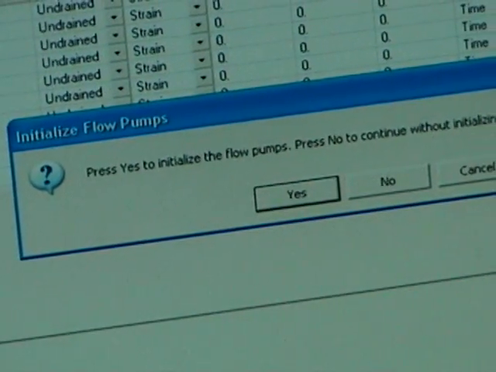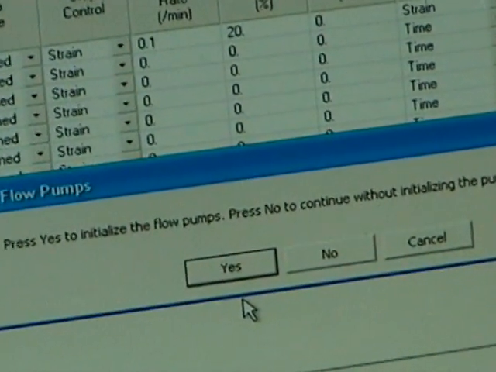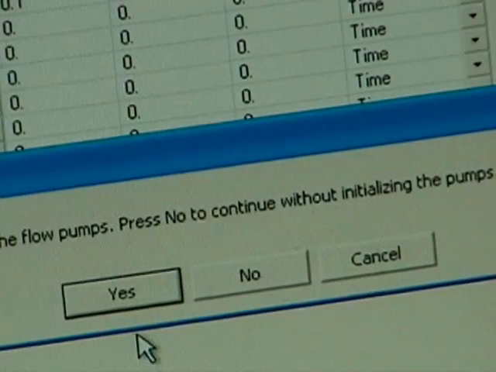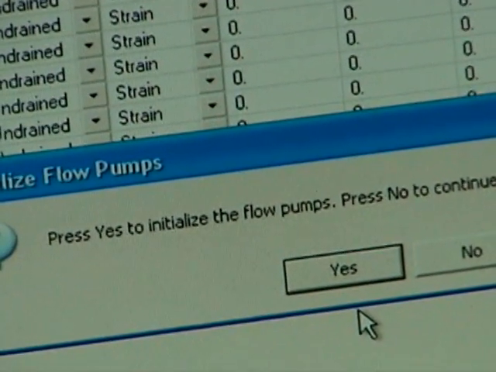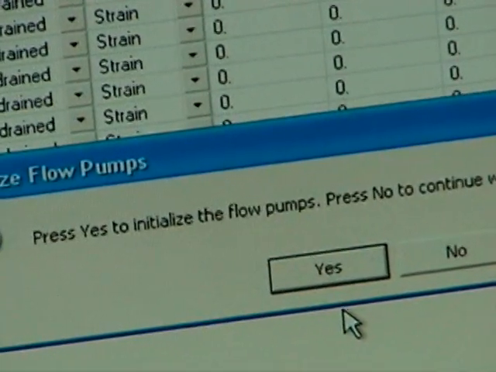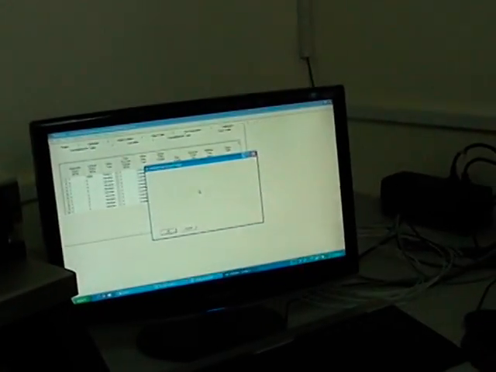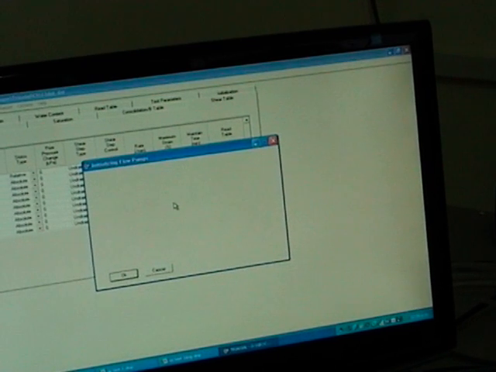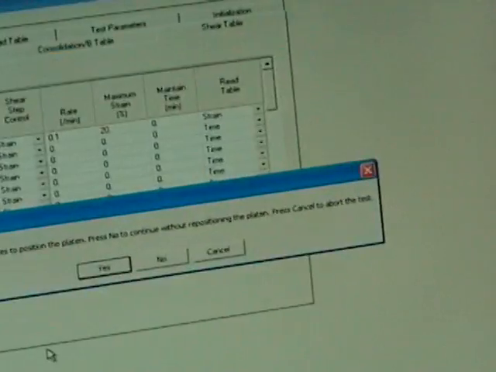I'm going to get a message on screen saying, would you like to initialize the pump? I say yes. What it does is empty the pump, get rid of any dirty water or air, and fill the pump. The cell pressure is 75% and the sample pressure 50%. So I say yes. Now I have to wait until the pumps are emptied and filled. And once they're emptied and filled, I say okay.